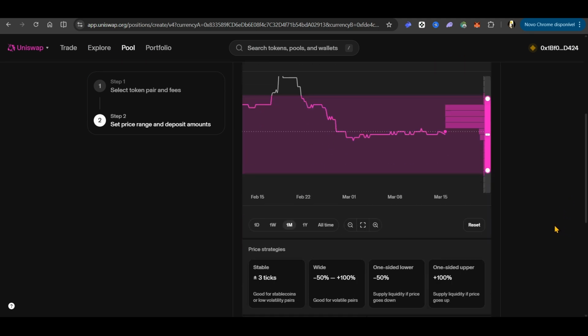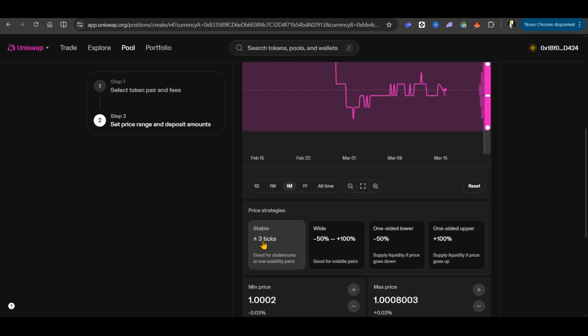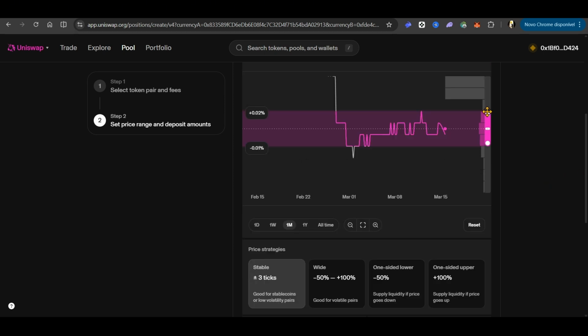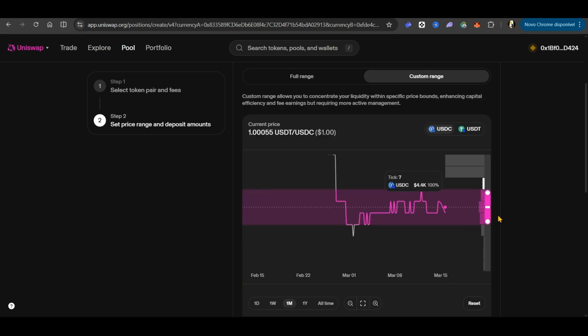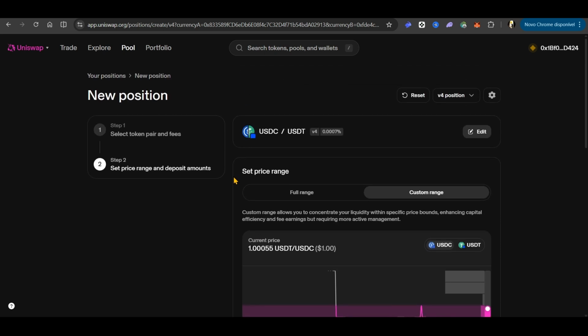When you have to select the range, you see stable pairs will have this predetermined 3 ticks range. You can narrow it or widen it, like I said. So manually it would be something like this. This would be very, very tight even for these types of pools. So we are no longer having a 3 ticks range. It's a bit tighter than this. You can create the LP position and you'll see that the APR will be much higher.